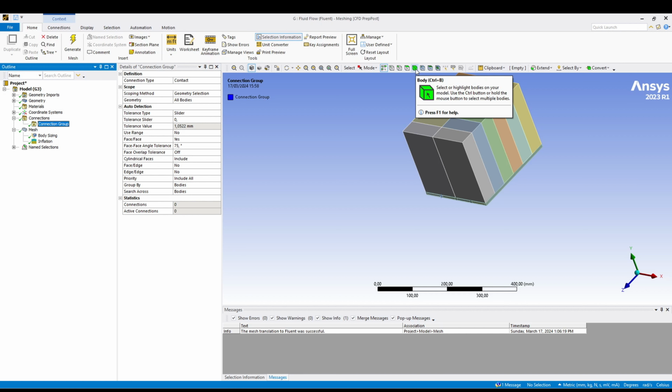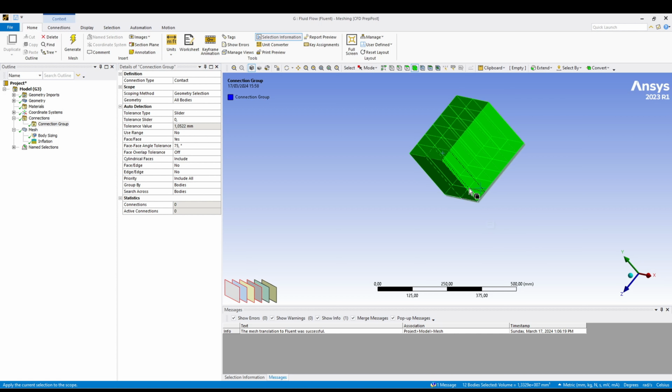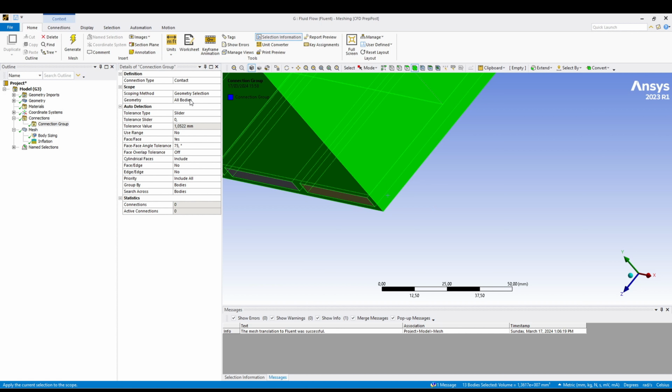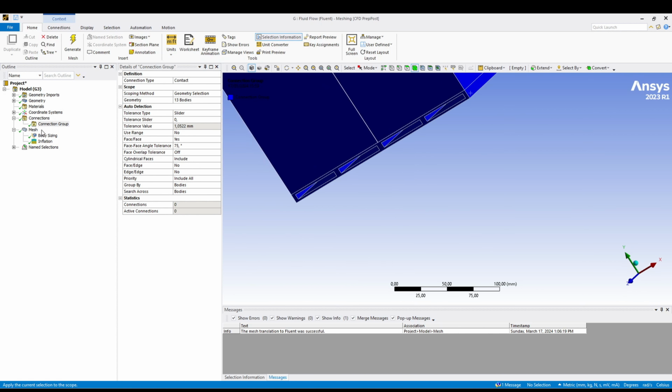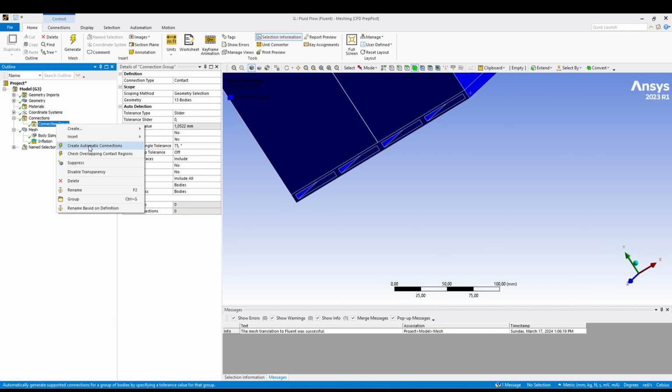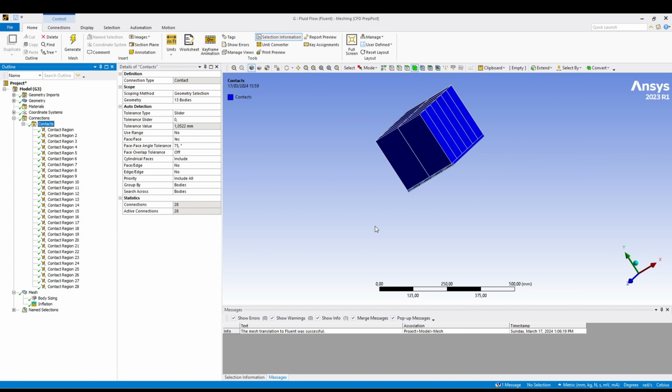In this connection group, you can see all these bodies are selected. So you can select the bodies which you want to have in this group. I will select, for example, all these battery cells, and I will select this base plate. Now I have only 13 bodies, and then I can right click and say create automatic connections. So it has created these connections. We will go through these connections. Let me create another one.